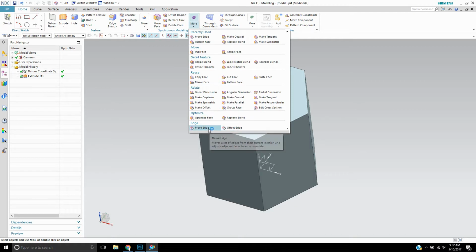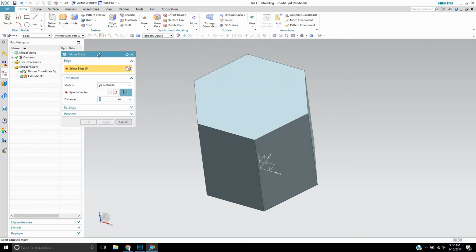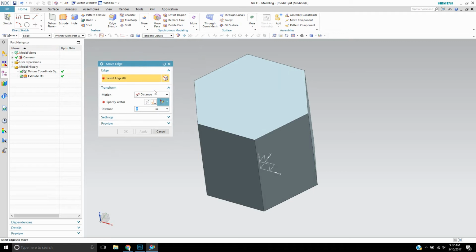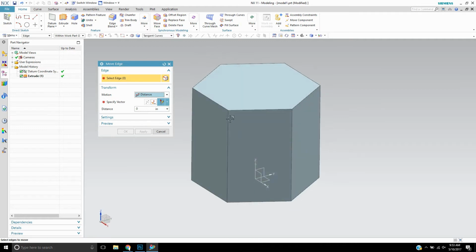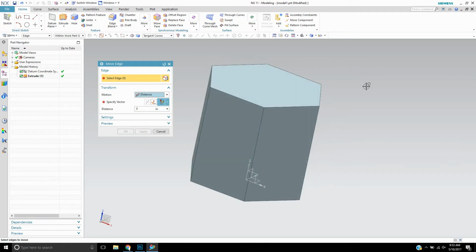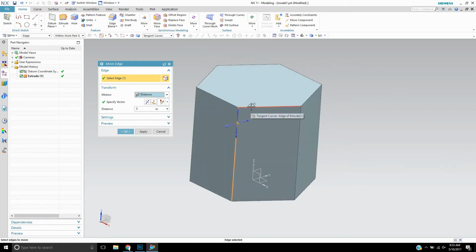So for move edge, you get a lot of the same motion that you get in the move face. You have a distance, angle, distance between points, radial distance. So it allows you a lot of control over how you move the edges. For the first thing, I'm going to show you the distance. What I want to do is move just these edges down to cause this face to tilt at an angle. So I will go ahead and select the edges.